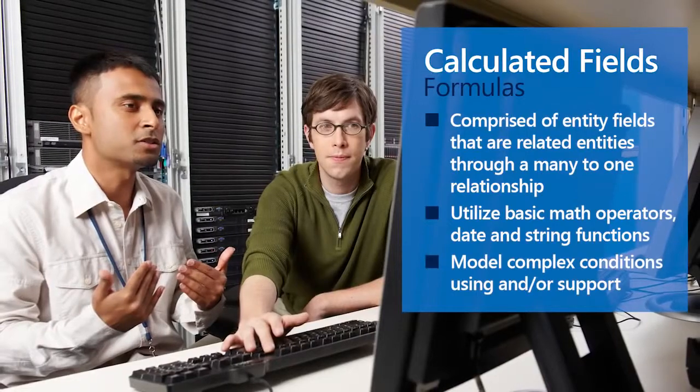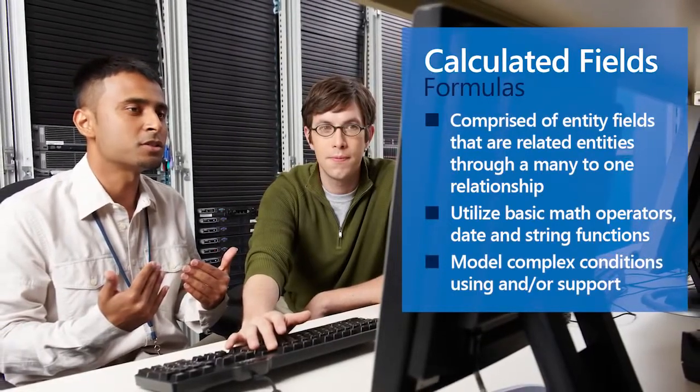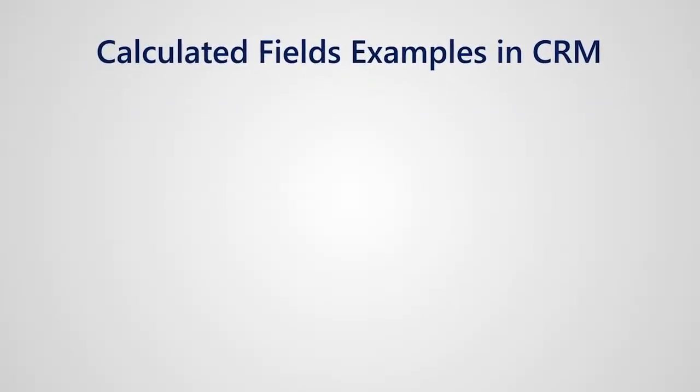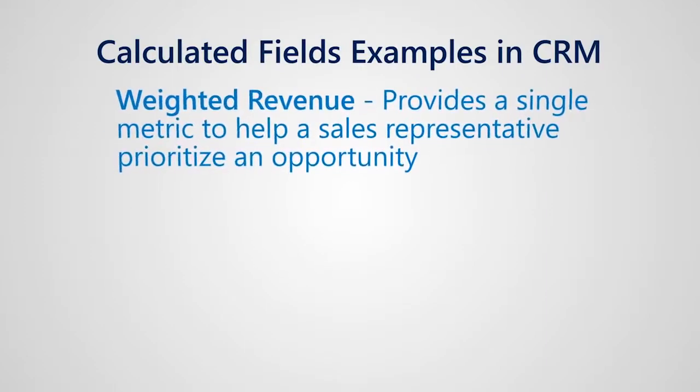Calculated fields use basic math operators, along with some date and string functions. Additionally, you can model complex conditions with and/or support. Here are a few examples of calculated fields. Weighted revenue, to provide a single metric to help a sales representative prioritize an opportunity. This is made up of the probability multiplied by the estimated revenue.